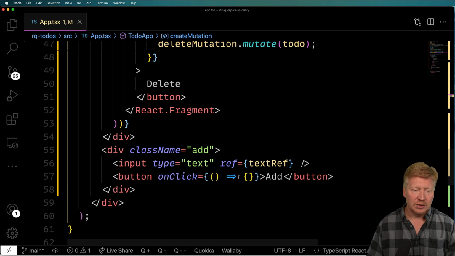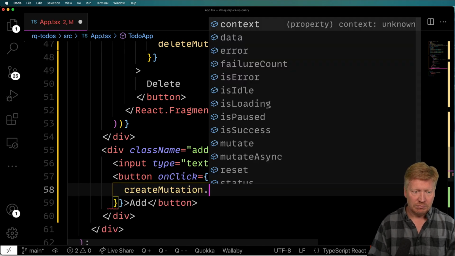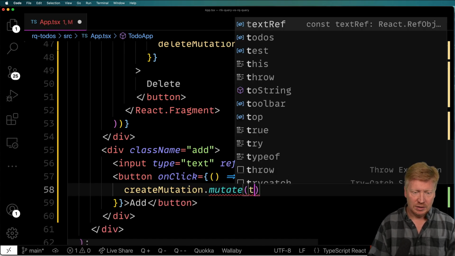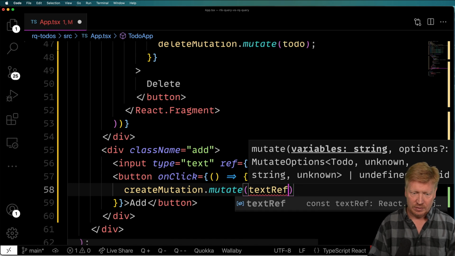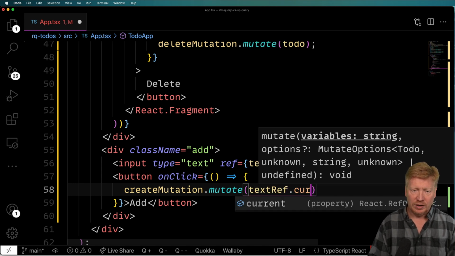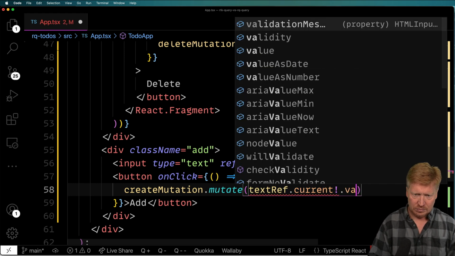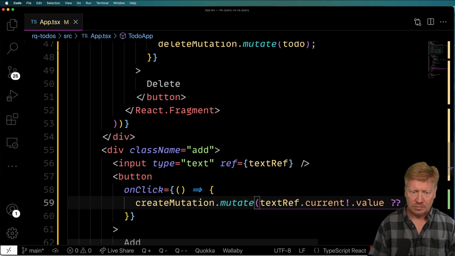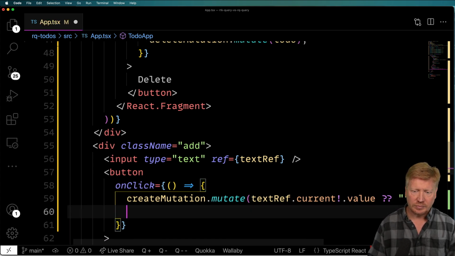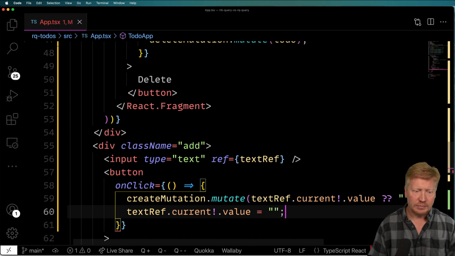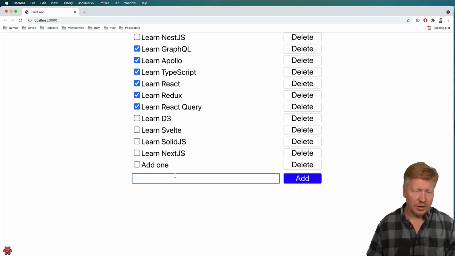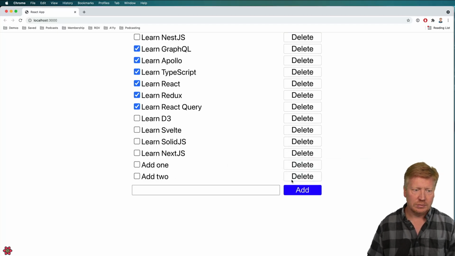So the last thing we need to do is just do that. So let's jump down here and then create mutation, mutate, and then give it the text ref, current value. And of course, we want to set that to nothing once we're done. Here we go. Okay, add to.